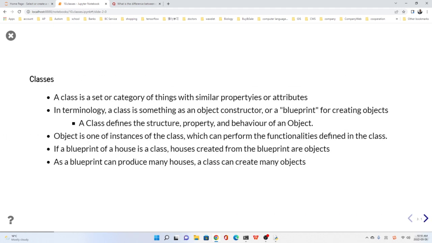Let's see what a class is. A class is a set or category of things with similar properties or attributes. In terminology, a class is an object constructor or a blueprint for creating objects. A class defines the structure, properties, and behavior of an object. An object is one of the instances of the class which can perform the functionalities defined in the class.